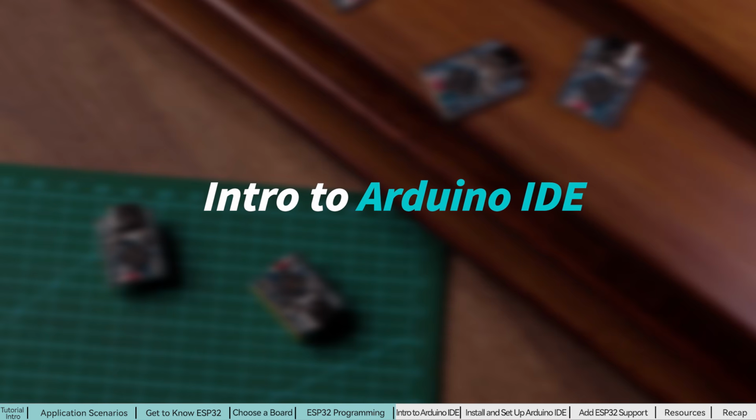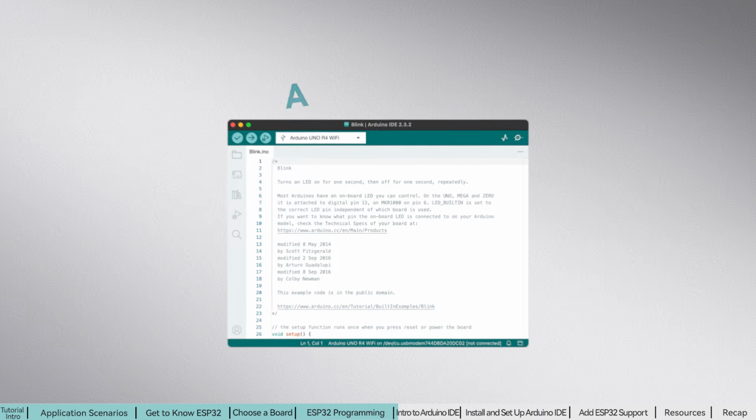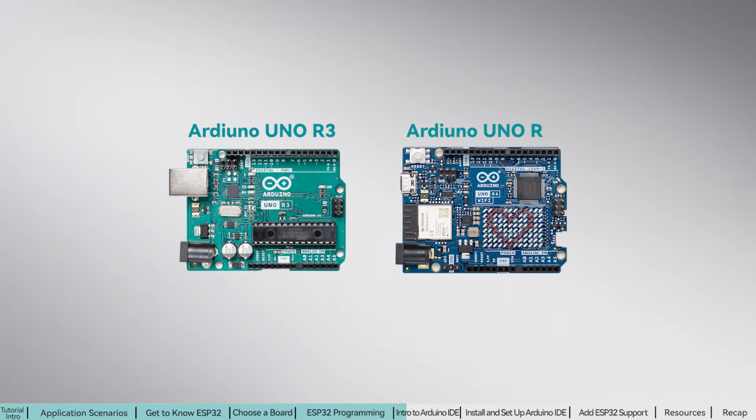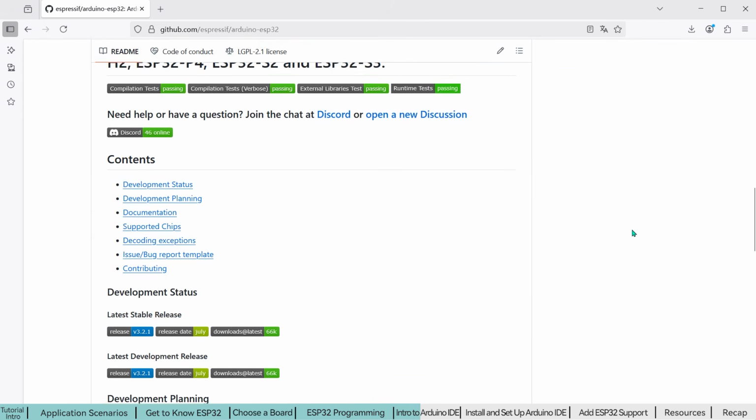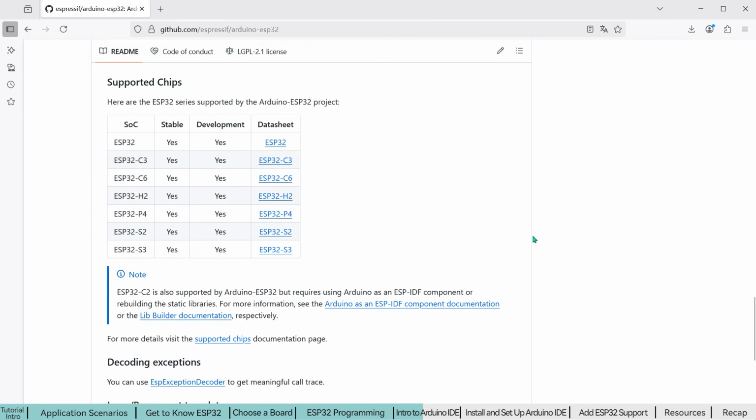To develop ESP32 using the Arduino method, we need a core tool. The Arduino IDE is an open-source integrated development environment. It was initially designed for Arduino's own development boards, but its open architecture allows third-party hardware manufacturers to adapt it. Espressif has officially provided us with a core support package called Arduino ESP32, allowing our ESP32 development boards to be perfectly recognized and programmed in Arduino IDE. As you can see, it already supports the vast majority of mainstream ESP32 chips.